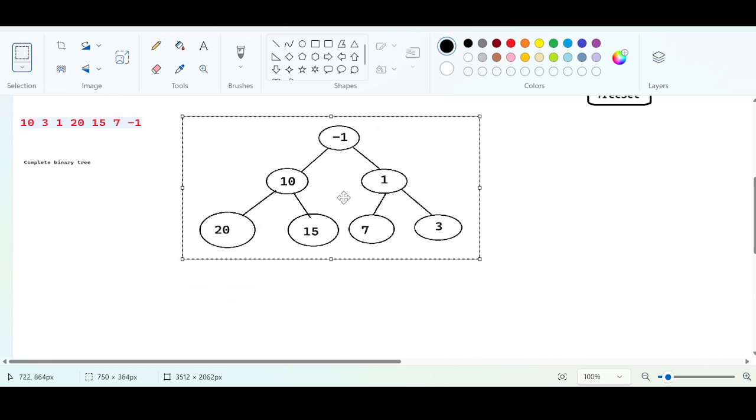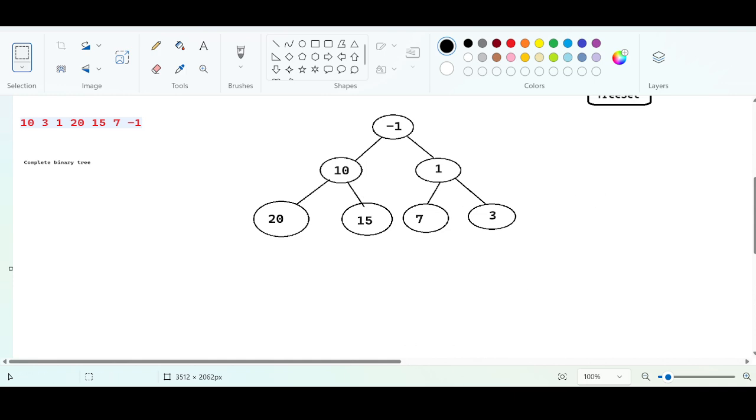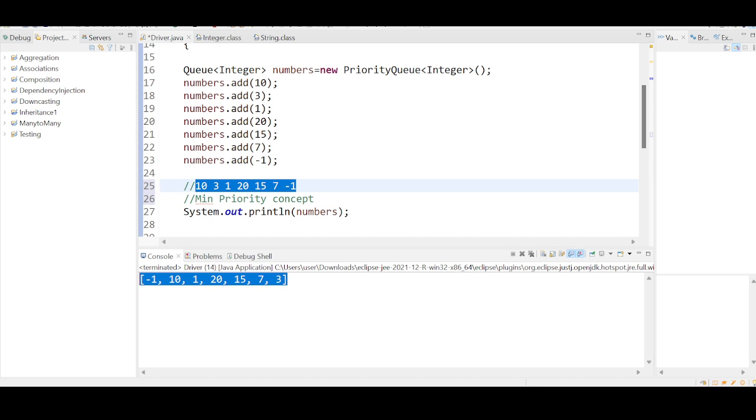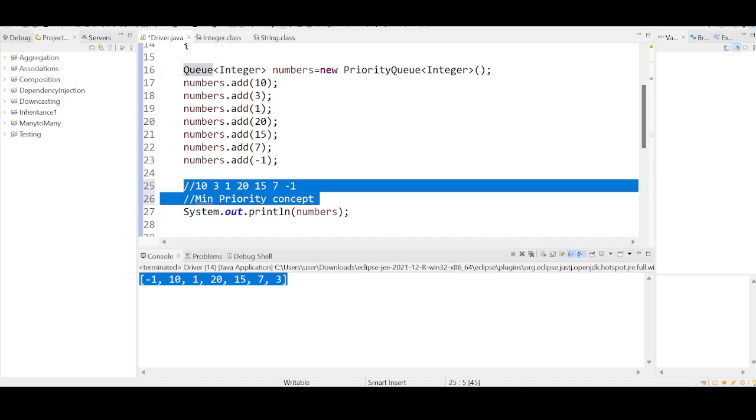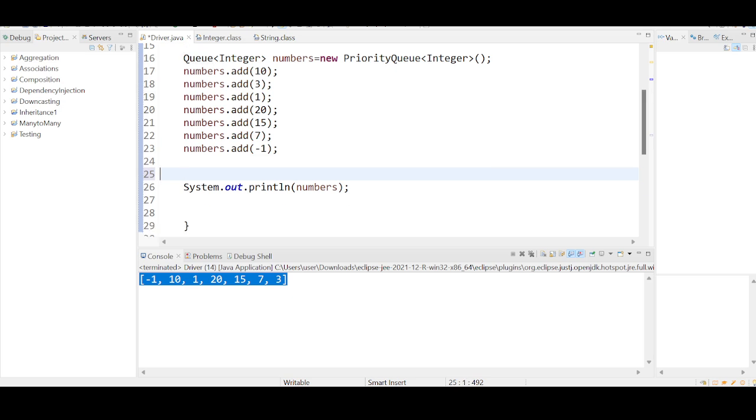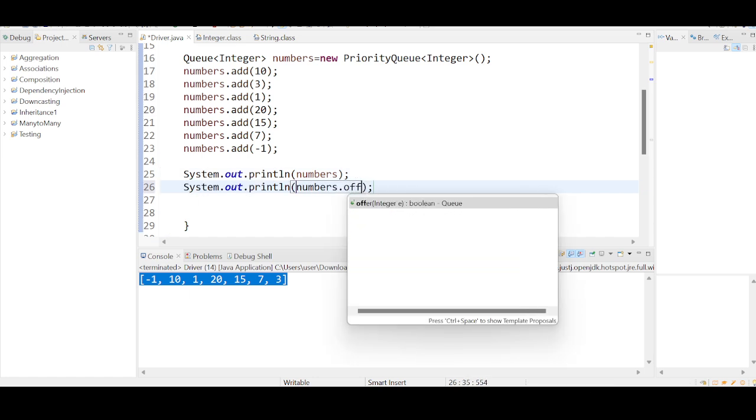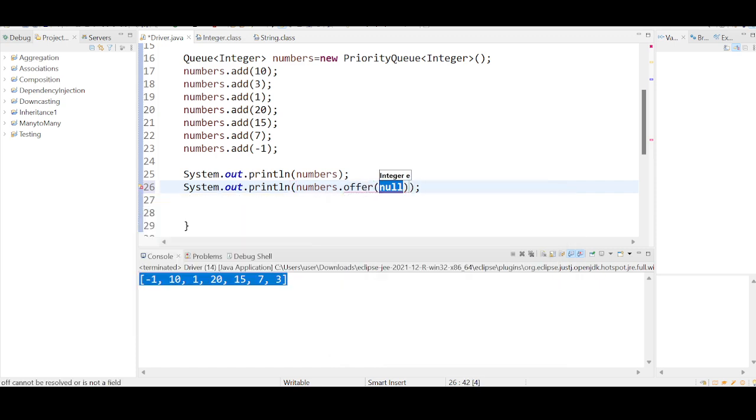Okay, now let me introduce a few more methods. Now I want to introduce a method in the priority queue. In the queue I want to introduce a method. There is a very famous method called system.out.println numbers.offer method. The name of the method itself is offer method. It is offering you something.